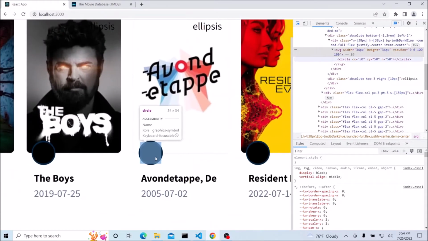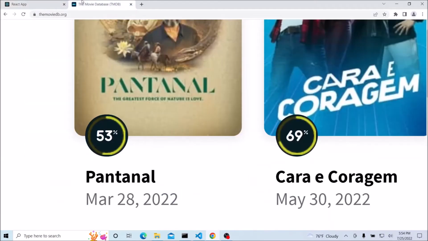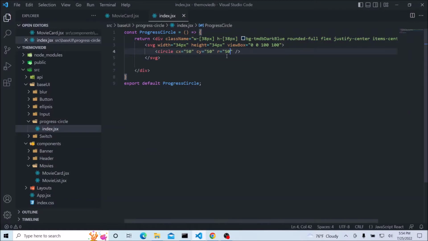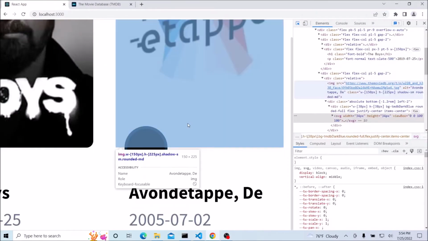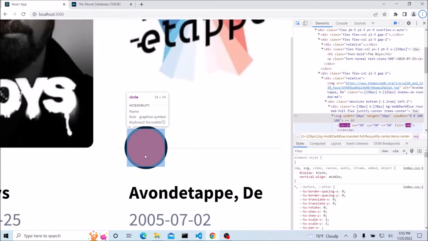Okay, so there is a circle here. Now we can see there's a circle here. Also if we give this a color, just to be more clear, we can actually give color red. Okay, so this is the fill. Okay, red to see this, and yeah, you see that there's a circle.